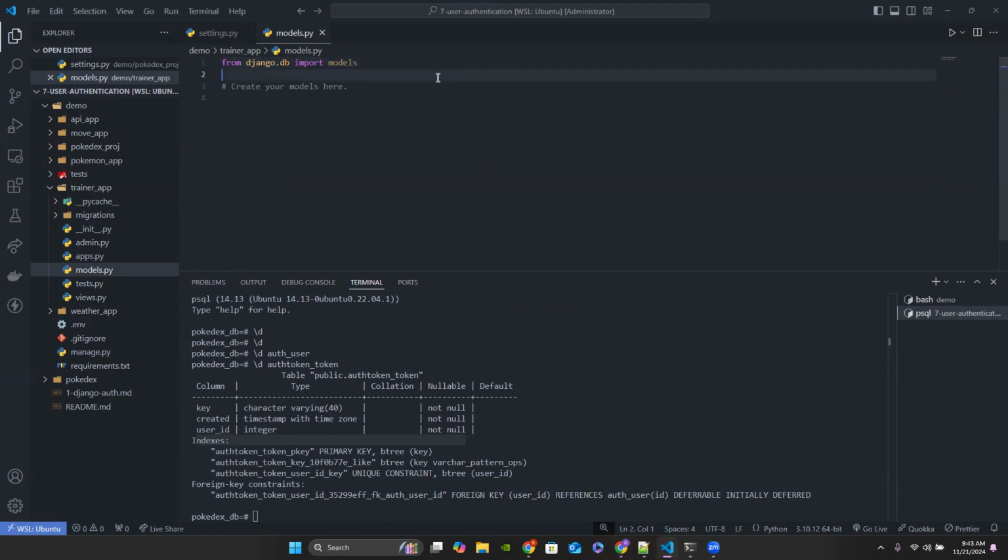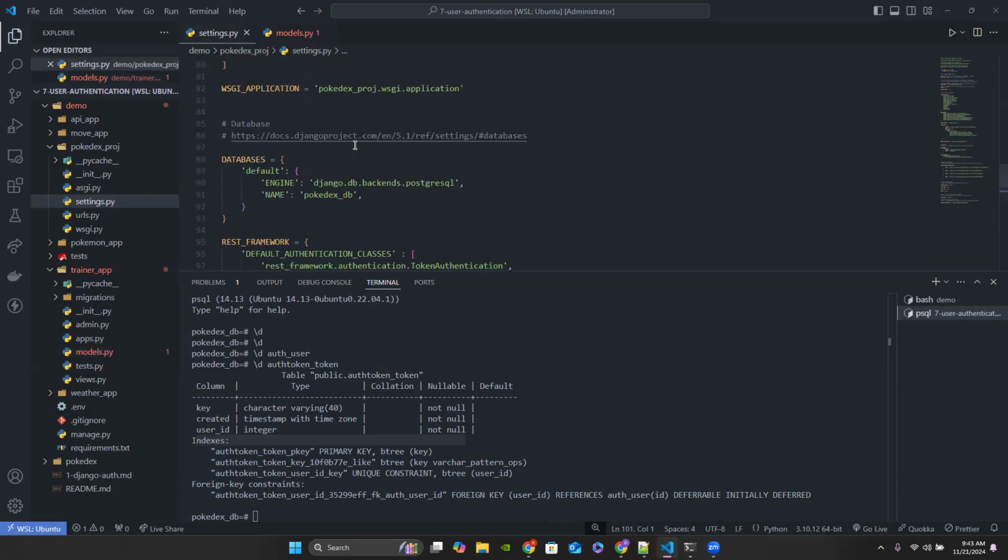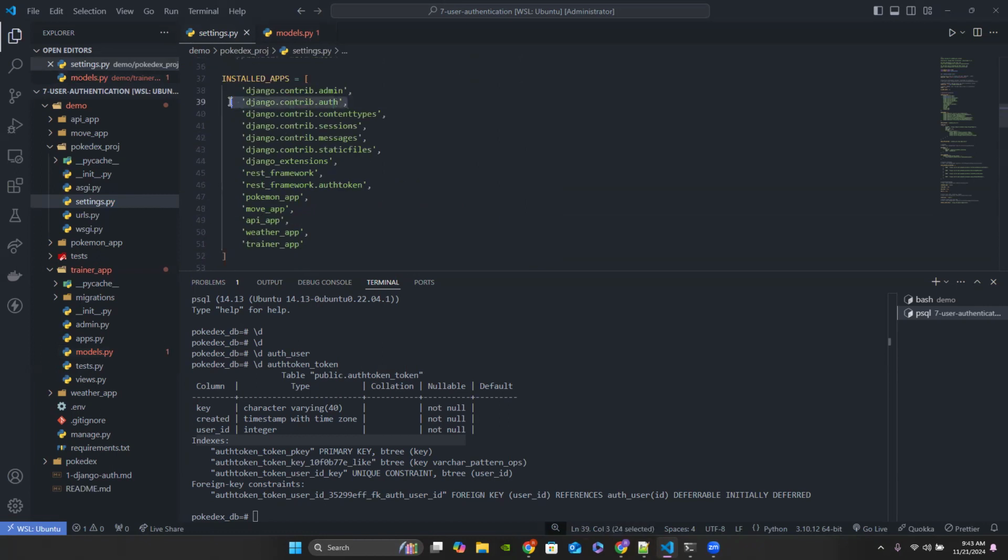So for this user model, we are going to import a user class that we will utilize to inherit from. And we're going to get this from django.contrib.auth.models. Notice that this is coming from the default class that came with our Django project, from this installed app. So we are going to use the default user and inherit from it so we can create a custom user.